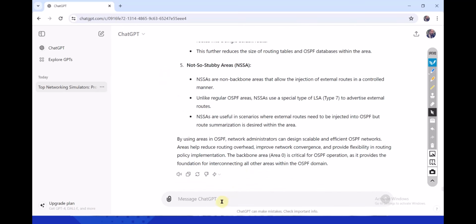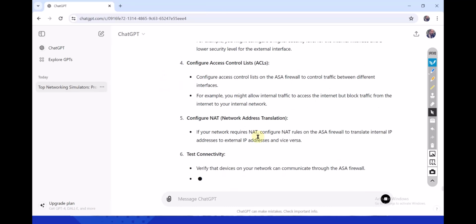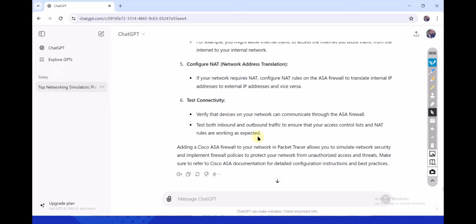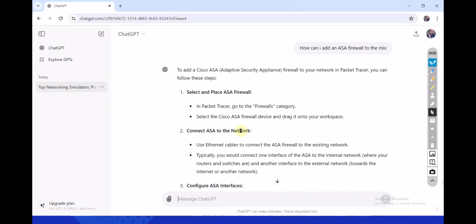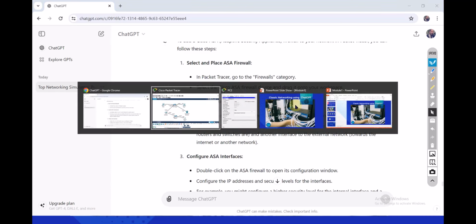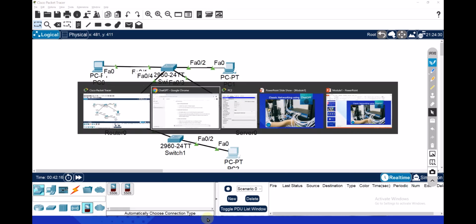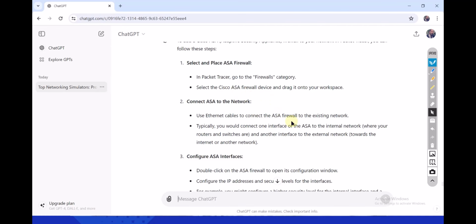Further, you can move ahead and you can ask, how can I add an ASA firewall to the mix? So it is going to give you a brief: select and place the ASA firewall in Packet Tracer. Go to the firewall categories. So as you can see over here, I can go into the firewall categories, that is this one. It is saying you can pick the ASA firewall.